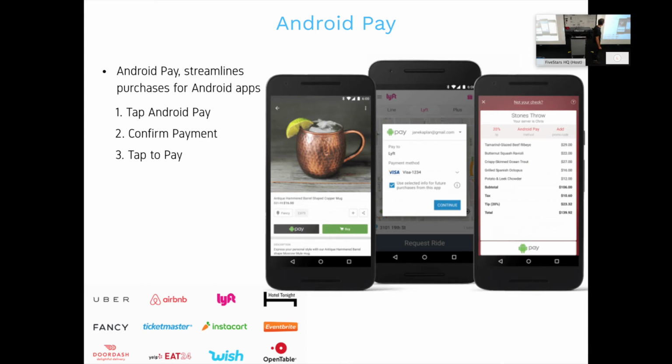And Android Pay, similar idea to Apple Pay. Again, this is a really nice example here. You have Android Pay, and then you have just your checkout. You can tap on Android Pay. It gives you this kind of confirmation screen. You say continue, which is your summary here, and then you just tap pay there. And Android Pay, as you can see in these examples, is being rolled out to a lot of the bigger companies. So it's also a really strong alternative.